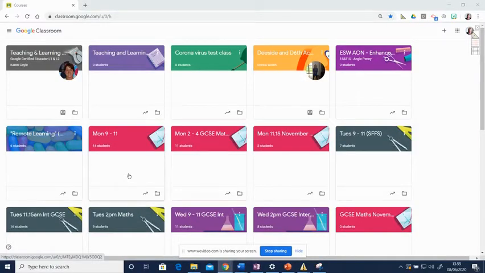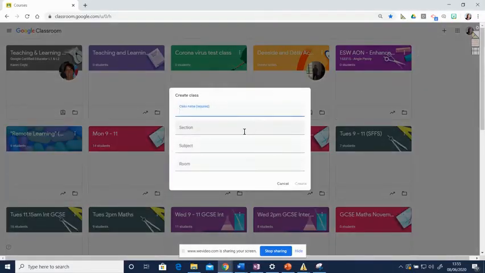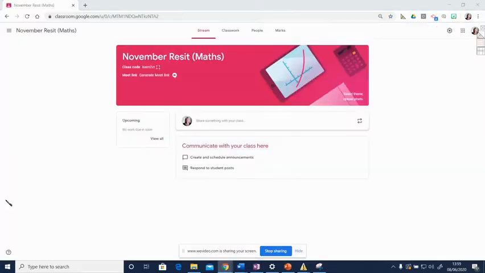So the first thing I'm going to do is set up a Google Classroom, and we do that by going to the plus figure in the top right of the screen, click Create Class, and then give the class a name. In this case, I'm going to call it November Resit Maths. I then click Create, wait a couple of minutes, and the classroom will be created.